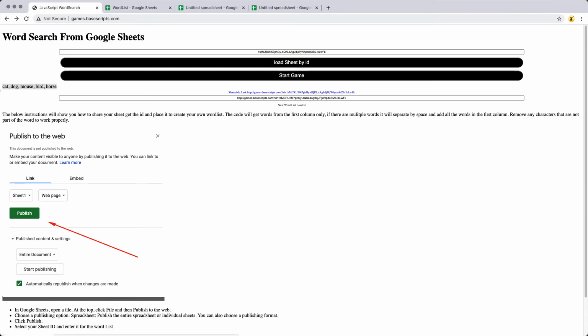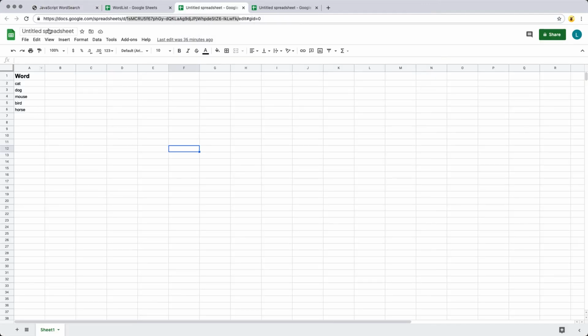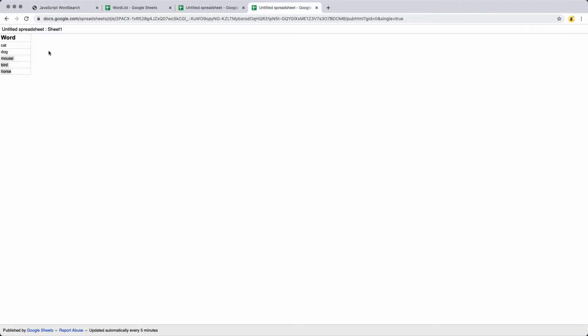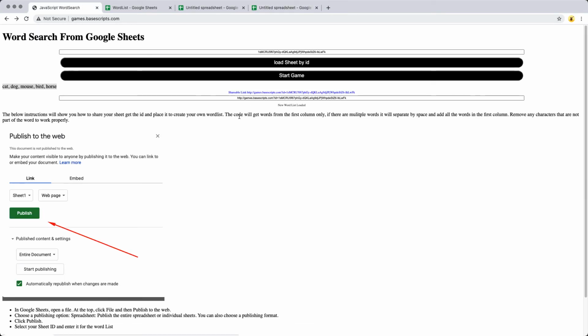What that will do is create the word list, and this word list is now coming from this Google Sheet. So if I add more words into here, it will populate those into the sheet data automatically. And you can see that when you refresh your web URL, you're going to have that newly populated data.